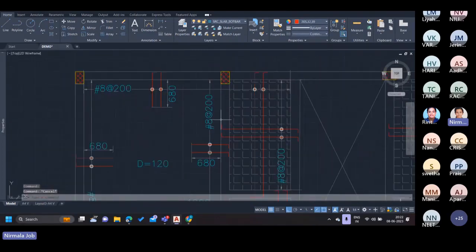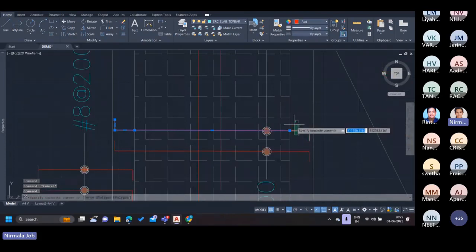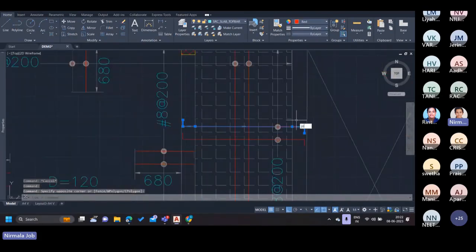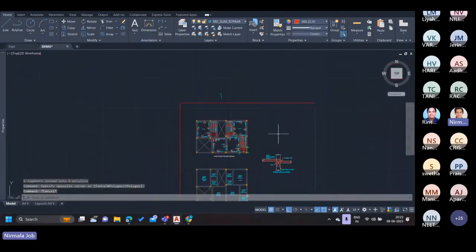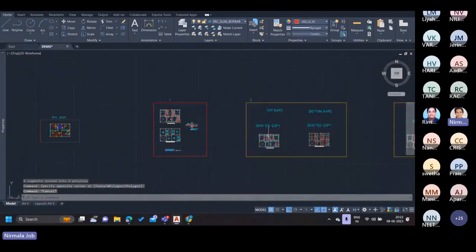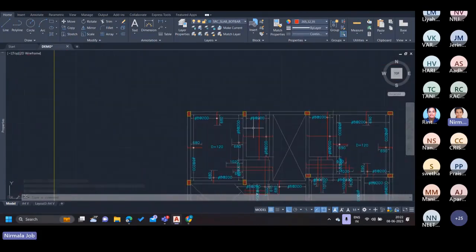If it is not joined, we have to select each and every rebar separately and press the command join. And we should convert them into a polyline format. And that's the first step. That's the first check we should do in the topo details.